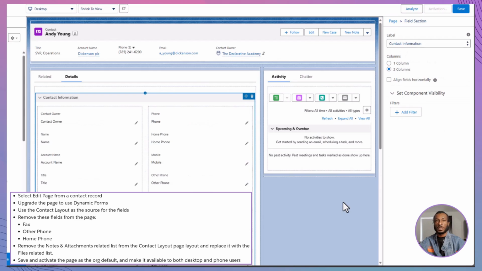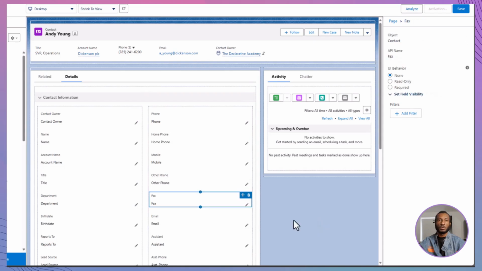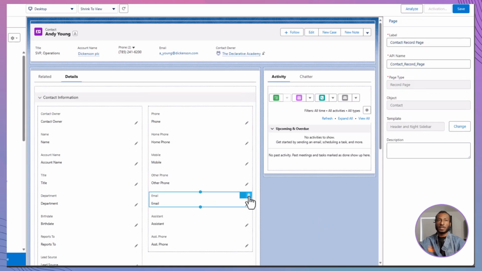With dynamic forms enabled, each field becomes an individual component you can arrange freely. Let's tidy things up by removing some fields we no longer need, like fax, other phone, and home phone. To remove a field, simply click on it and drag it off the canvas, or use the delete icon. Clean and simple. Great work so far.